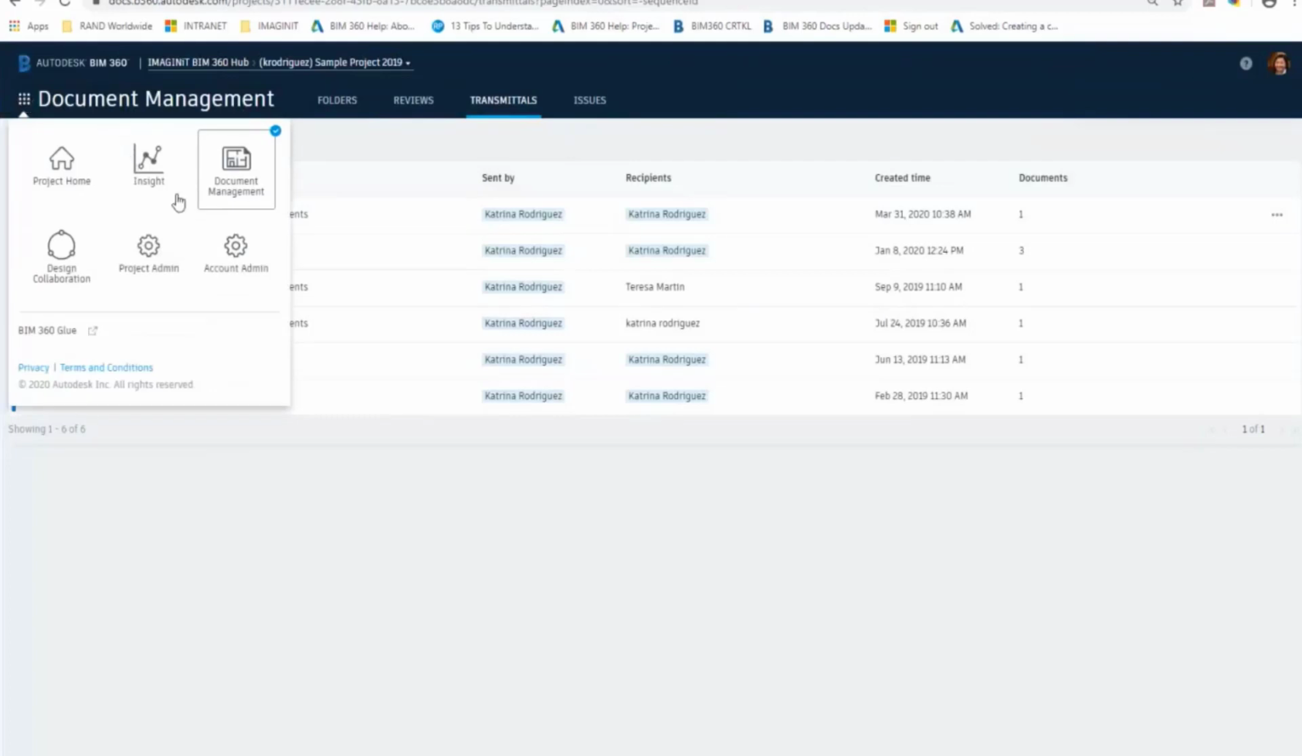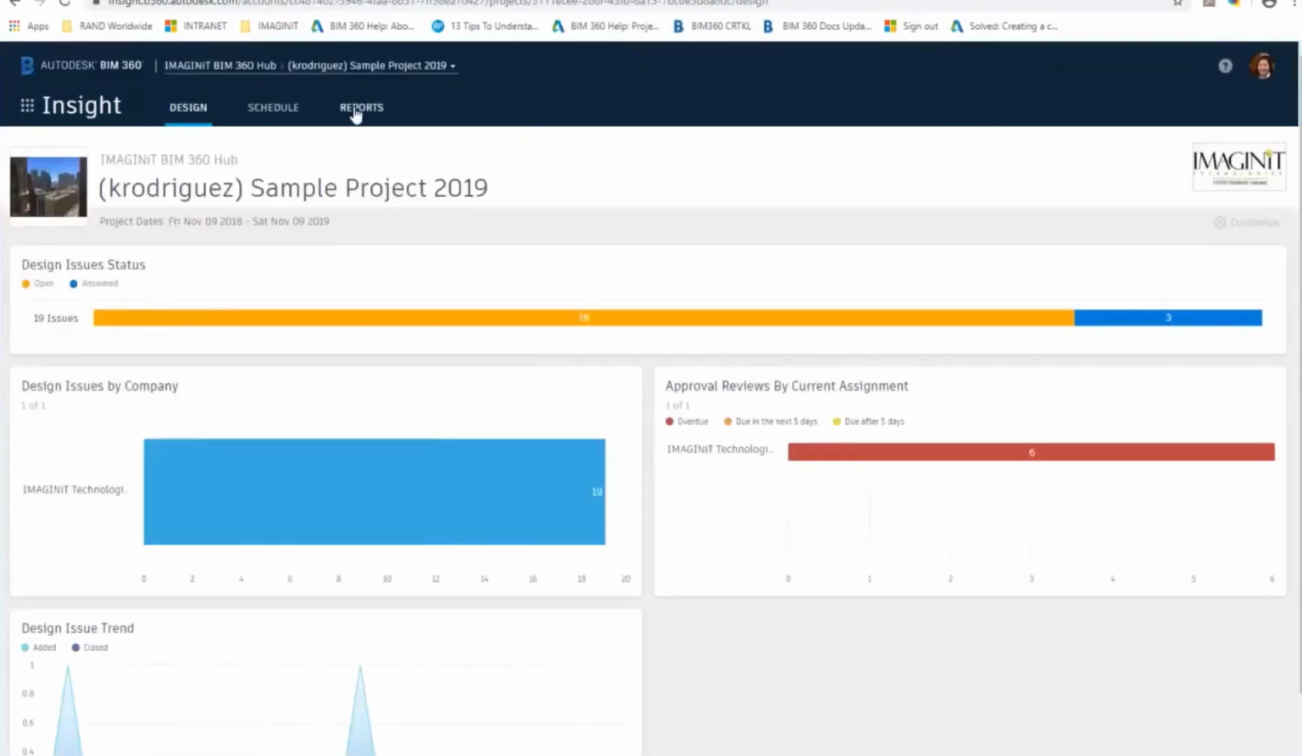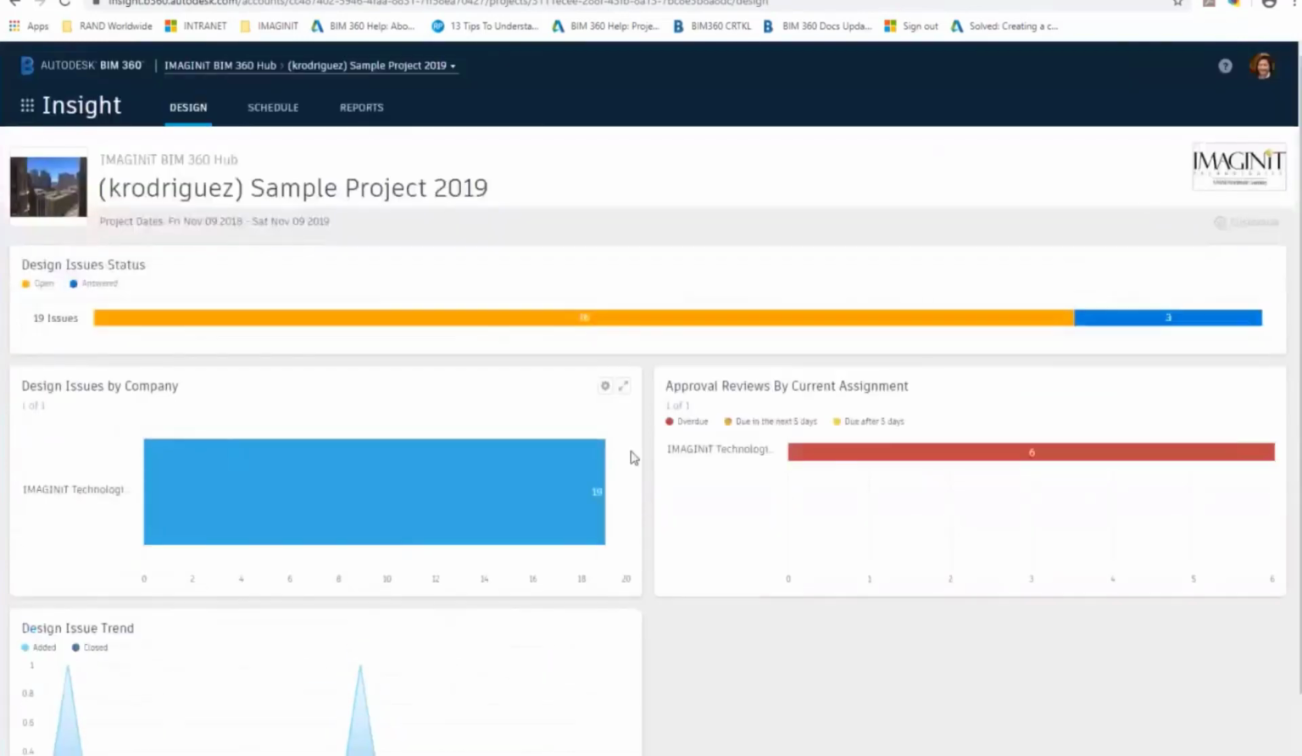Okay, this one's shared by all of the different BIM 360 modules, but when I go to select that, it takes me to a different page on BIM 360 where we have a dashboard so we can track issues on the project, design trends, approval reviews, and so forth. But we also have the reports tab.